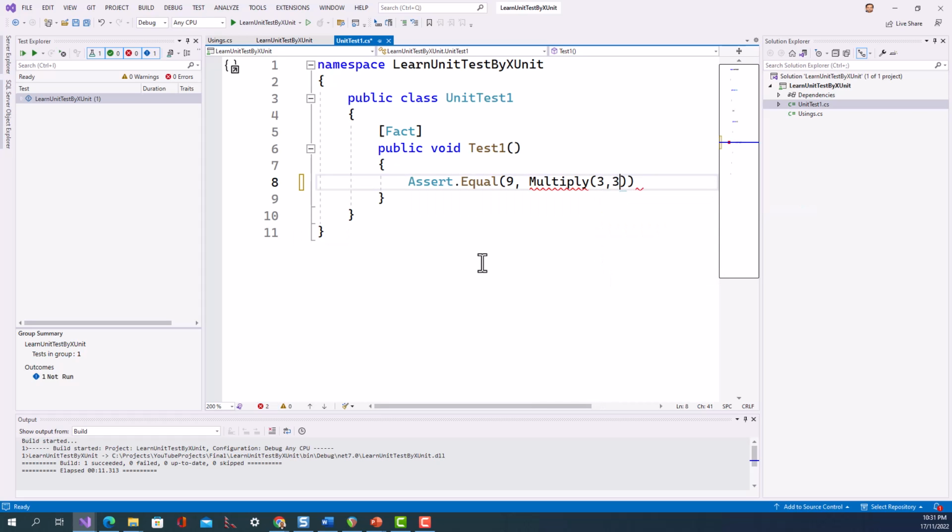Multiply method, and I will supply two arguments, value 1 and 2, and multiply, and the multiplication of these two values should equal 9. This is the expected, this is the actual. Alright.